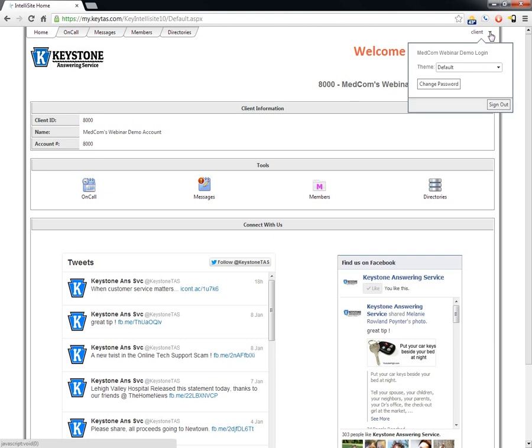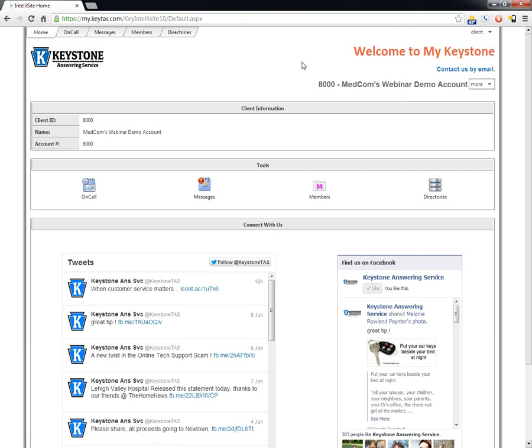Also in the top right-hand section, you have the option to change your password and sign out of the web portal. If, for instance, you have multiple accounts with us, use the More option and change the drop-down box to the account that you need to go to visit. The client information section gives you your account number as well as the account name that we have on file.